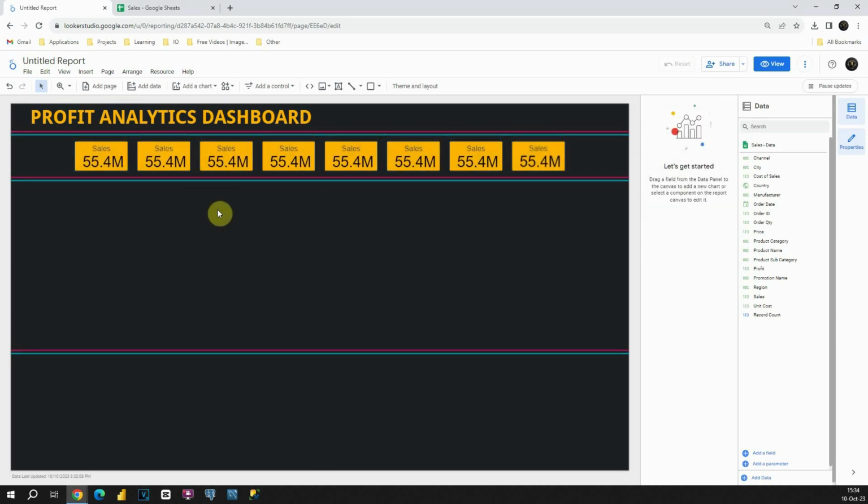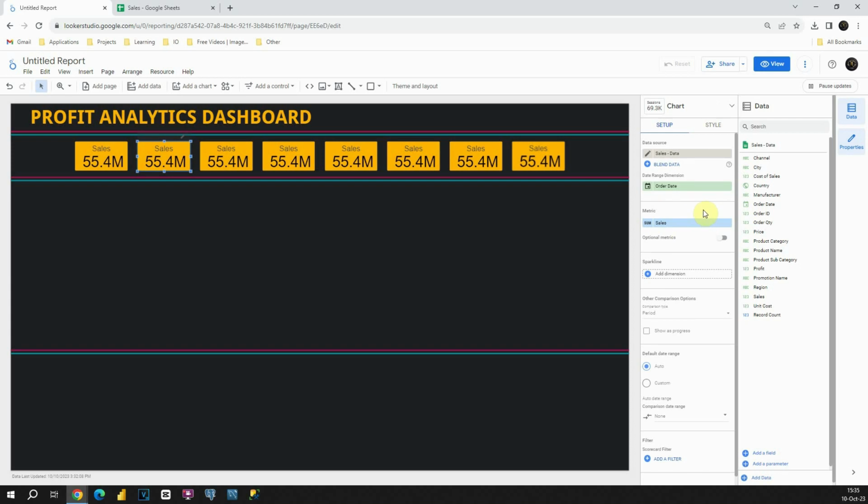Okay, great. Now that we completed that, we need to provide different values for these cards. Instead of sales in this second one, in this metric box, we're gonna put, let's say, profit. And let's go to the next one. For this one, let's use cost of sales, for example. Let's check for this one. This one will be unit cost. Great. Let's check this next one. For that one, we could use, for example, order quantity. This one will be number of orders.